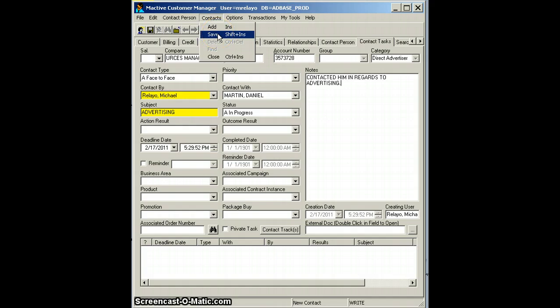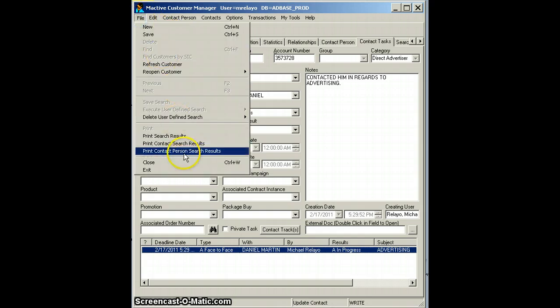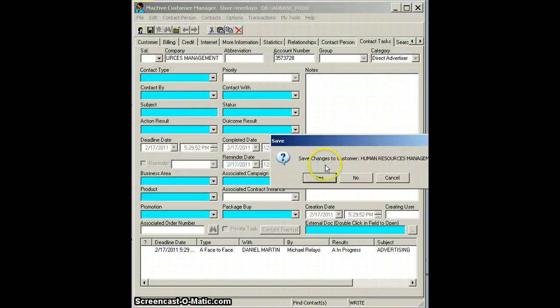Once you save, it will show up down here. You will see that it will have a date of when it was done and what kind of contact it was. Let's say that you wanted to get out of this particular one. You could just close it.